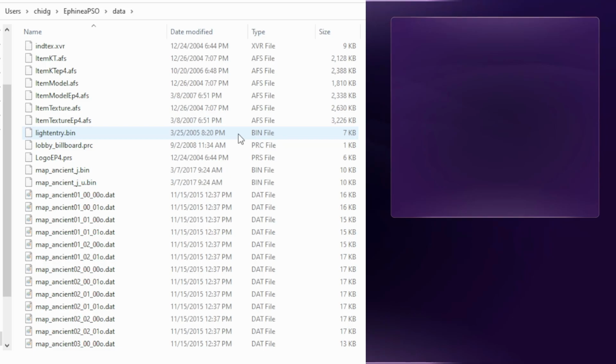But I think that's all we're going to cover for today's video. So hopefully this will help you get the add-ons, potentially install additional fonts into that add-on folder, or update into the EphineaPSO data folder itself. So that way you could customize the game to look the way you want it to.